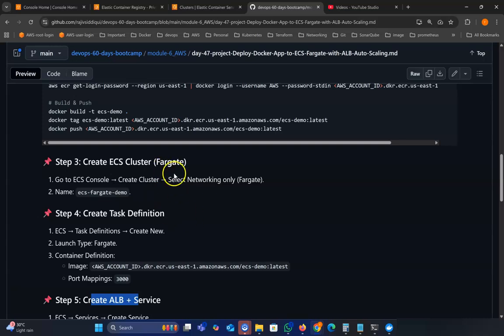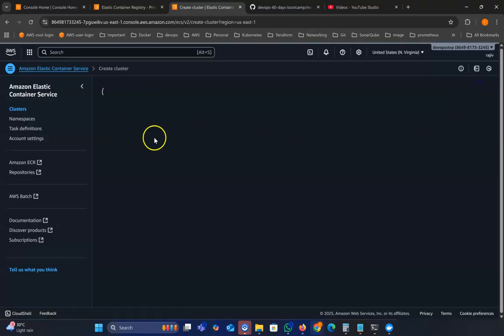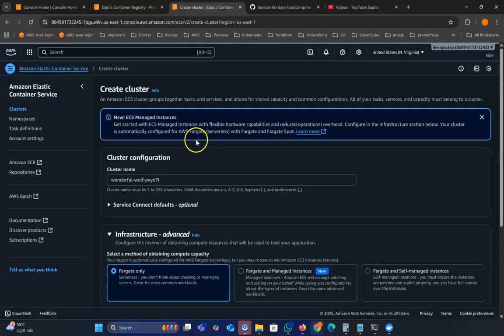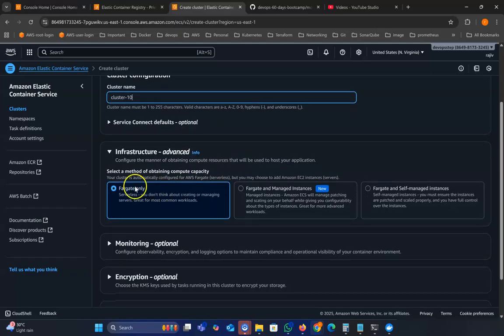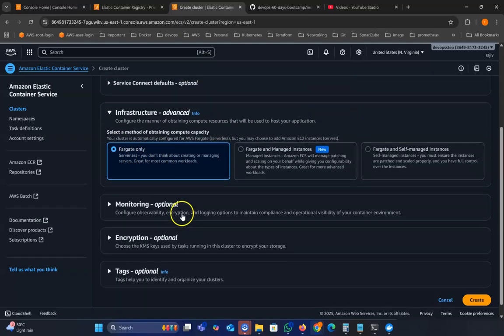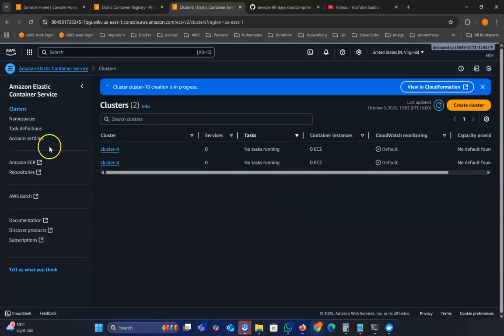So go to the ECS, we already opened the ECS. So here already I've created two clusters. So to create the new one, just create a cluster. So give a cluster name. So it already suggests a cluster name. So in my case, I type cluster 10, and the rest of the things keep it the same. Just make sure you selected the Fargate only, because we are using Fargate only for deployment. Okay, so create.